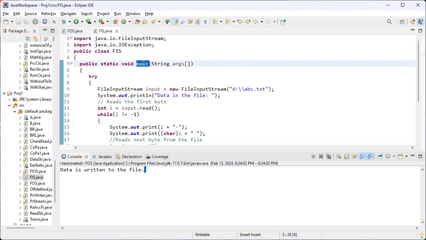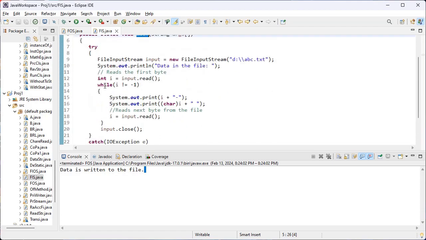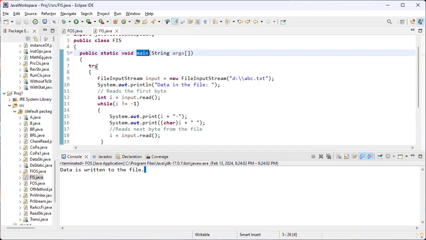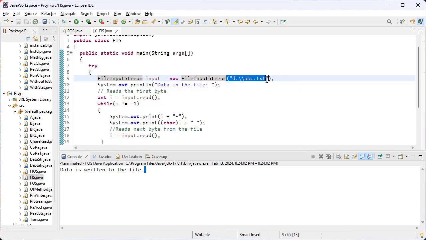I have created the main, and inside the main I have implemented the try catch, that is the exception handling, and inside the try block I have created the object for the FileInputStream class. Okay, and this is the parameterized constructor. Here I have passed the path of the file. Now I want to read the content from this ABC file.